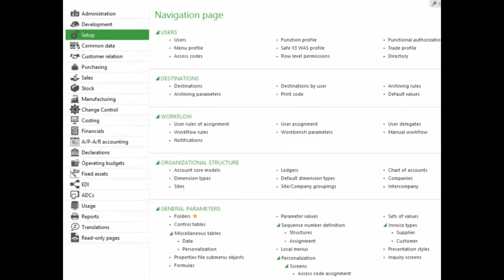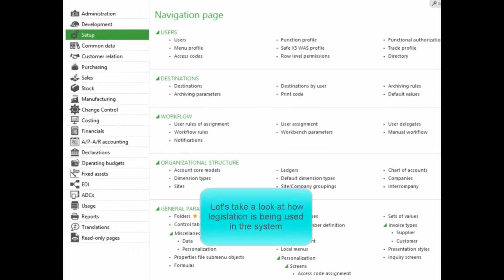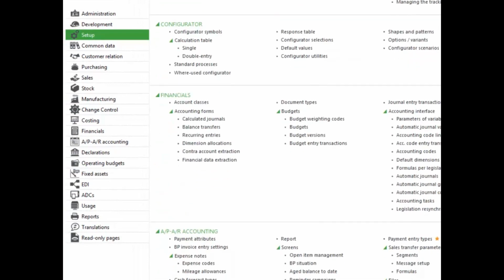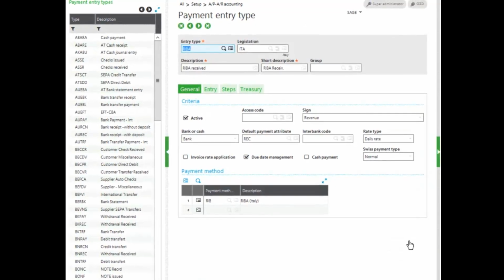Let's take a look at legislation as it's being used in our system. We're going to come into the payment entry types underneath Setup. During folder creation, or if adding a legislation into an existing folder, elements linked to the legislation code and the empty LEG field is downloaded. The legislation code is used to deliver features to a function.